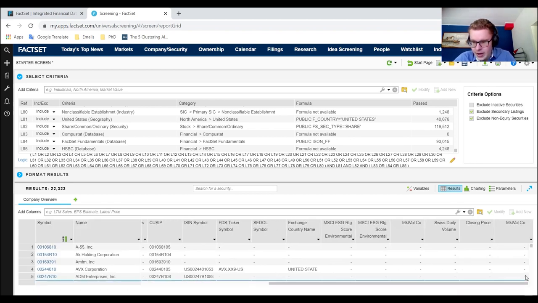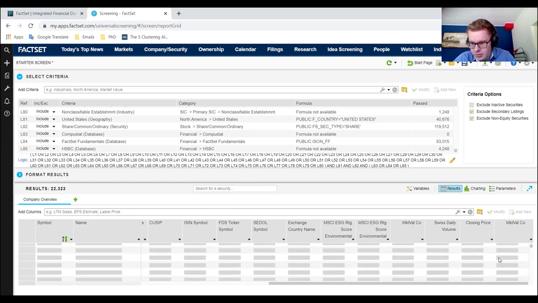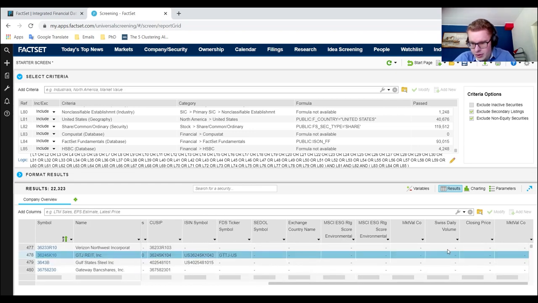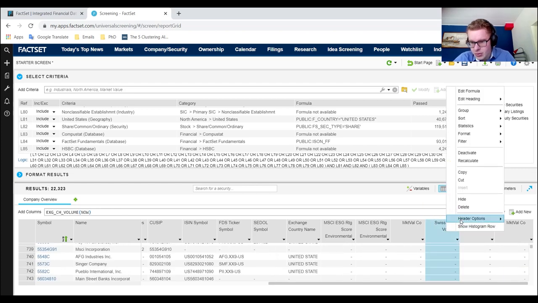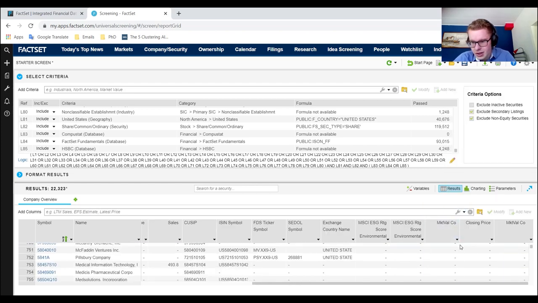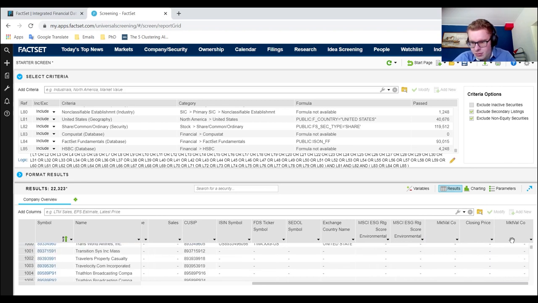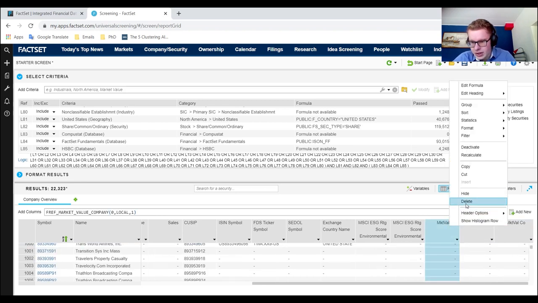So let's move over here. Okay, none of them have closing prices, market value, the Swiss volume daily is of course a fluke. So if you don't want them anymore, click here, click delete, now it's gone. Very easy. This thing we have in there twice, so we delete that one as well.